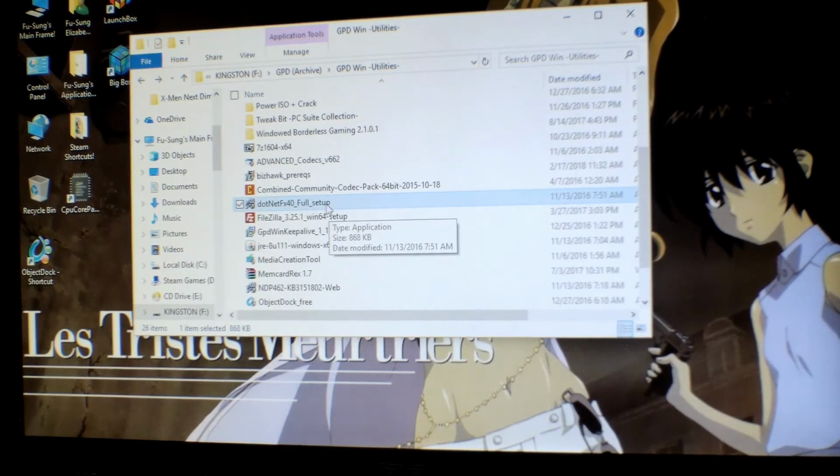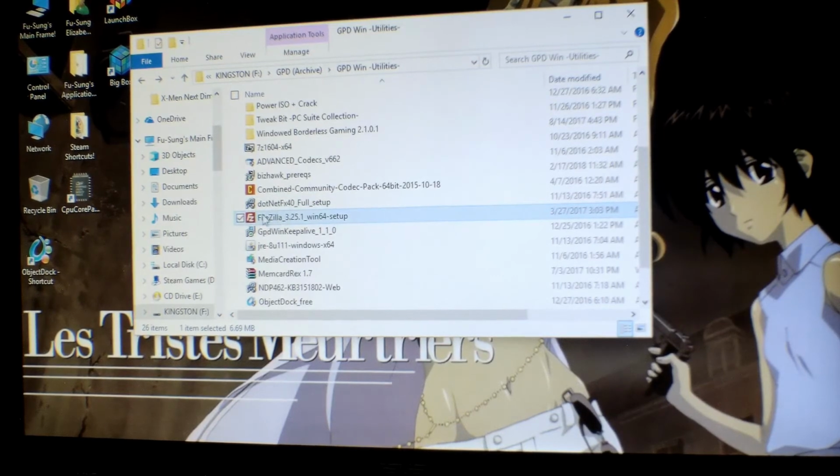This is just here. This is not really important since the GPD WIN 2 already comes with the most updated version of .NET Framework, but it's there anyway. I just have it there as an Easter egg. You never know. If you have to reset your Windows operating system and you need something to update it, this will help. This will help update it. I have FileZilla for those of you guys out there that use FileZilla.